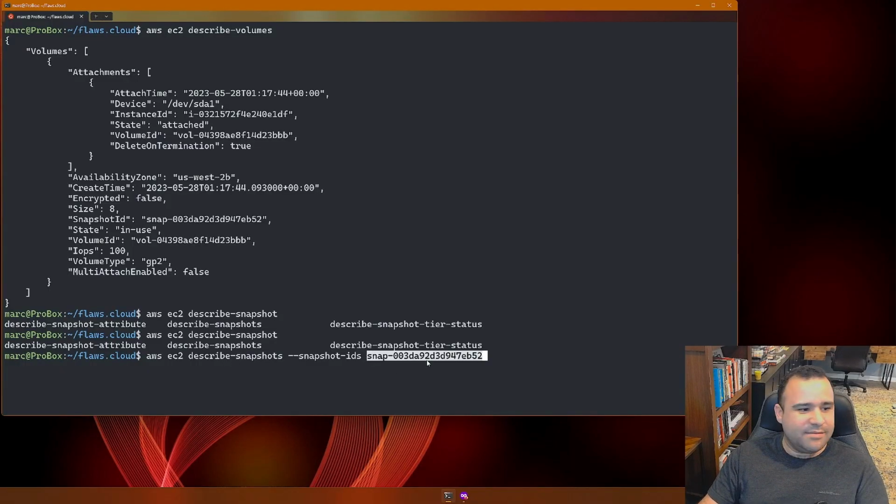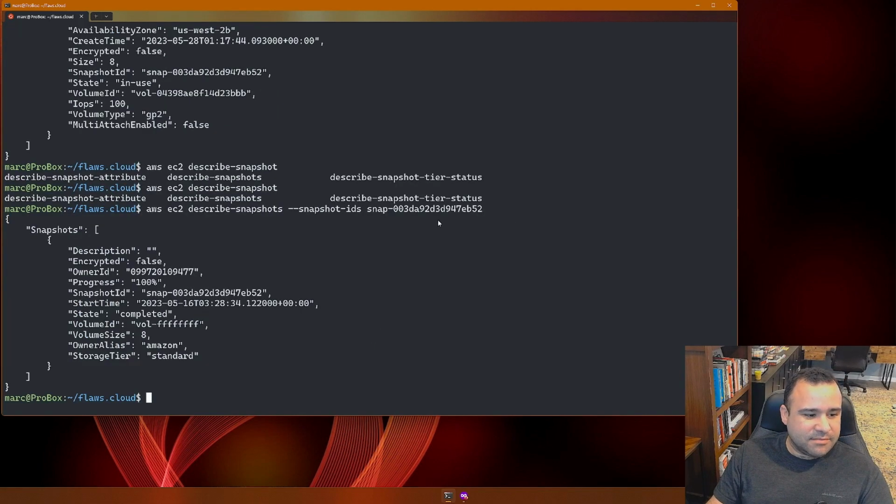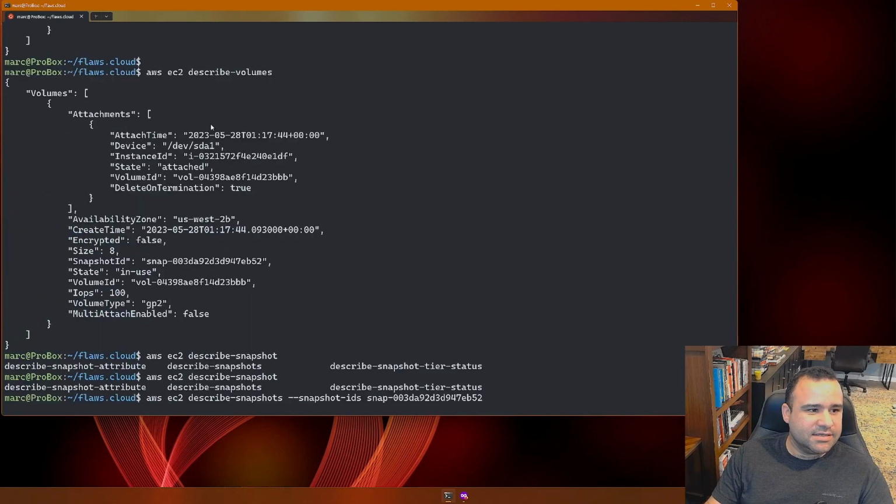Don't you just love tab to complete things? If something's not working, that's why I tell people to tab often, so that you know when you're running into an error. Tab is your friend on the command line. All right, so we're going to hit enter on that. And this is the specific snapshot for the volume that we saw tied to this specific EC2 instance that's running.